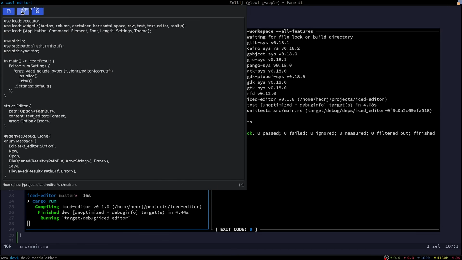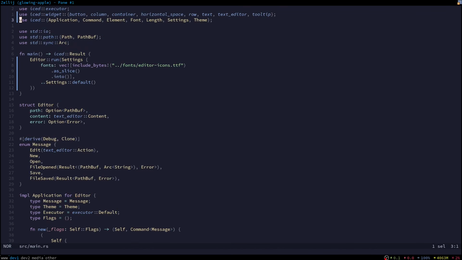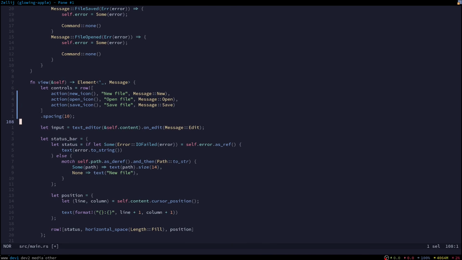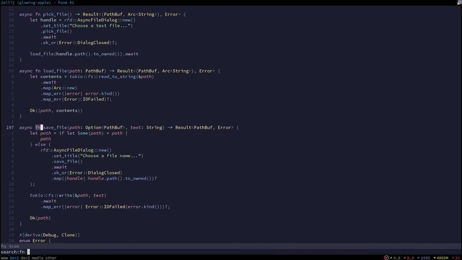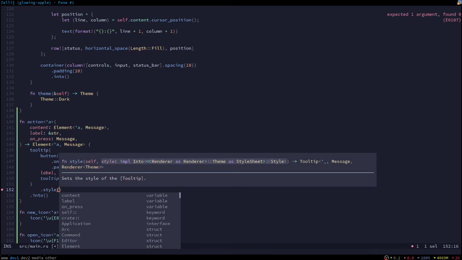However, it's just the text, right? It'd be cool if it had an actual box or a background or whatever. It's kind of hard to read. We can do that with styling. In order to add styling, we need to import iTheme, and we will go to our action function and we will add some style to the tooltip.